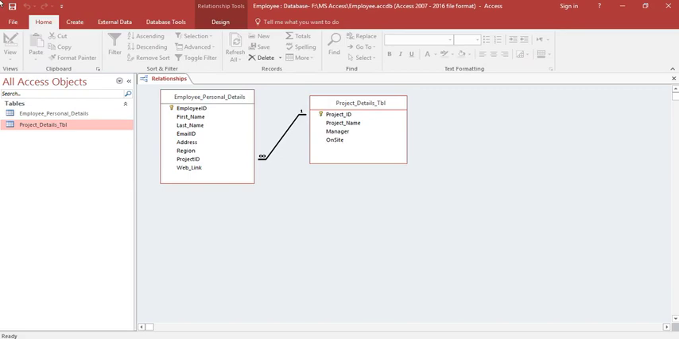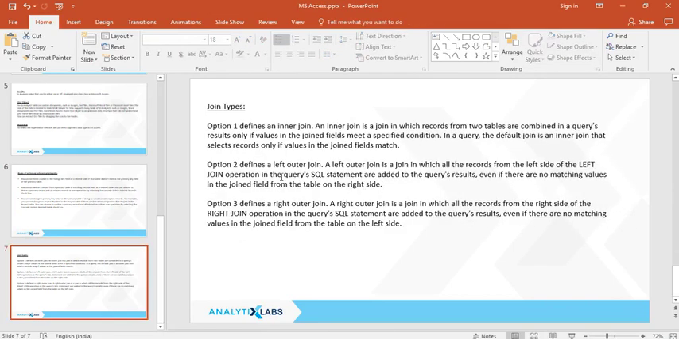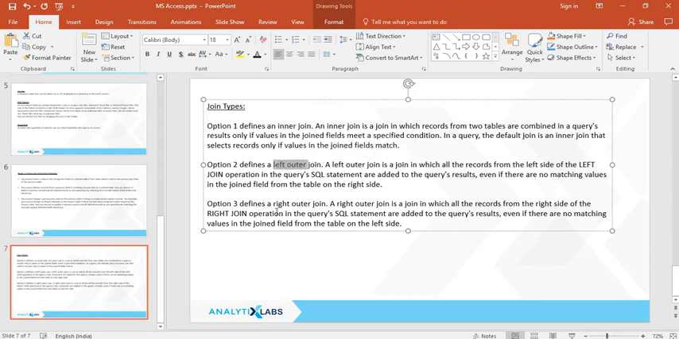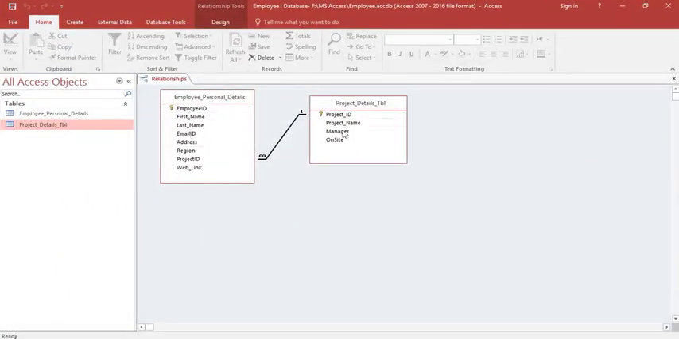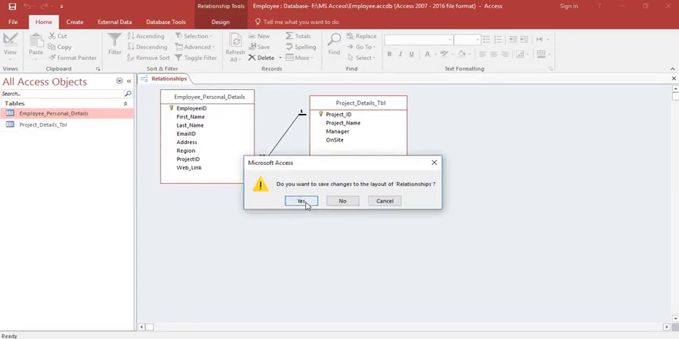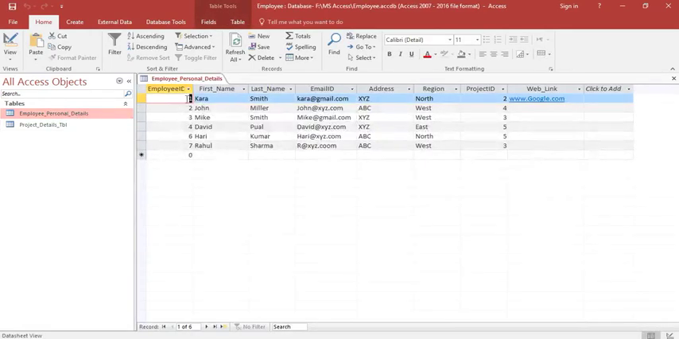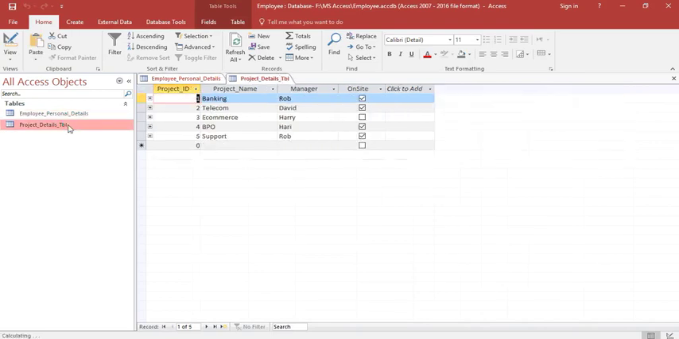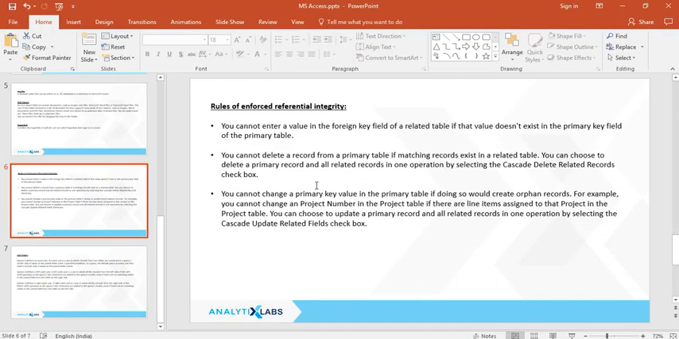Now let me show you all the 3 rules one by one, my referential rules of enforce referential integrity. And here we have defined inner join, left outer join and right outer join. Let's come here and check this rule. As we have already set up the relationship between my employee personal details and project details tables, now let me close this relationship tab. Yes, we want to save this. And let me open my employee personal detail table also. Okay, now everyone, let's jump to the PPT and check the very first rule.